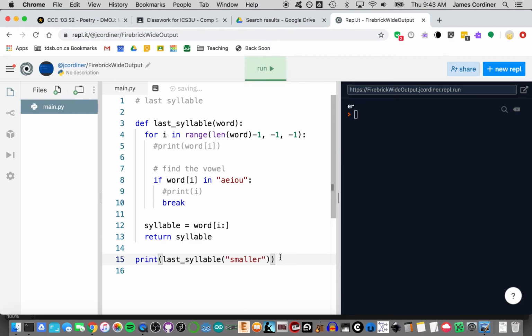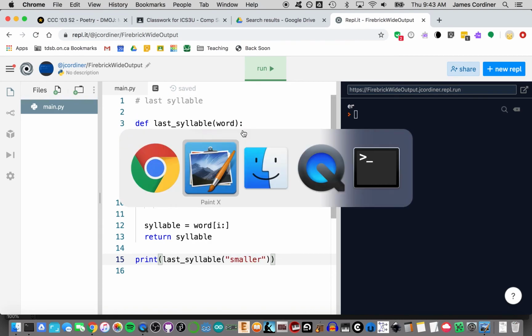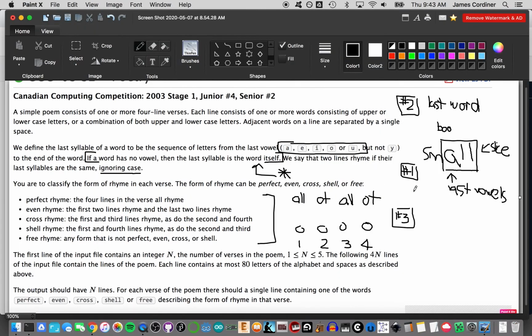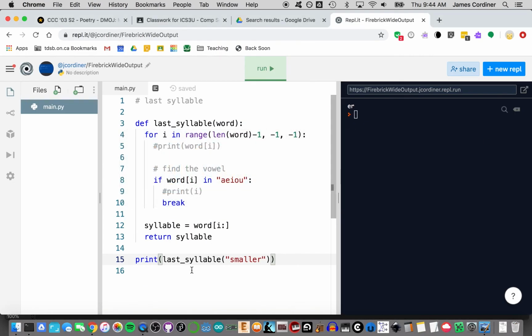Worked. Okay, so this is working. There really is nothing else I need to test. We've solved a really important part of this problem. We've done subproblem 1. We can slice out a syllable. Okay, so let's keep going.